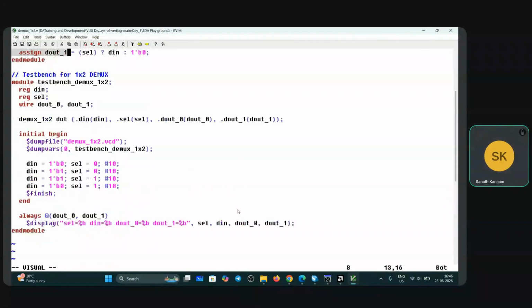In order to execute this in EDA Playground, I need to use these two commands. Initial begin: if I am writing multiple statements, I need to write them between initial begin and end. $dumpfile demux_1cross2.vcd, $dumpvars 0 comma testbench demux_1cross2. Then I need to give the stimulus.